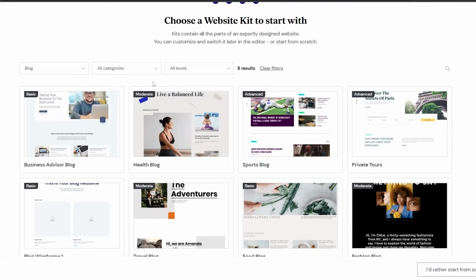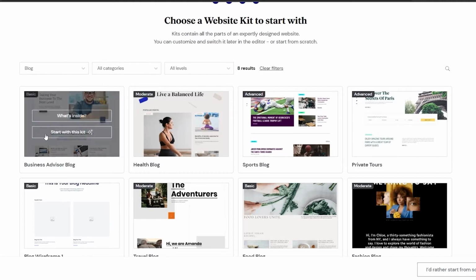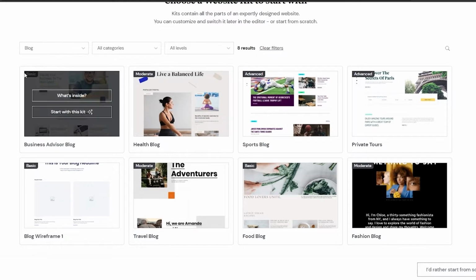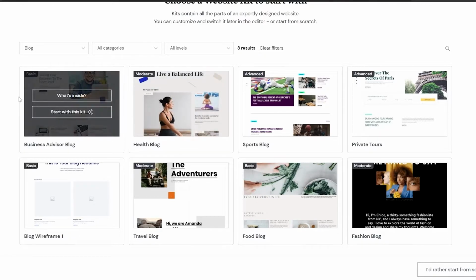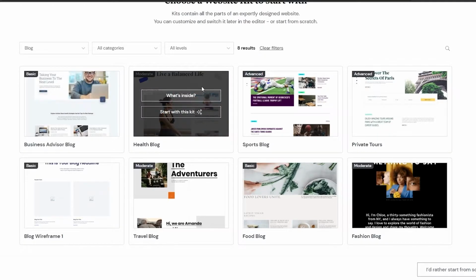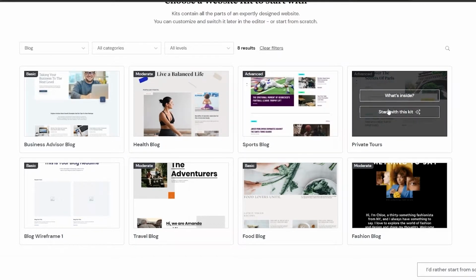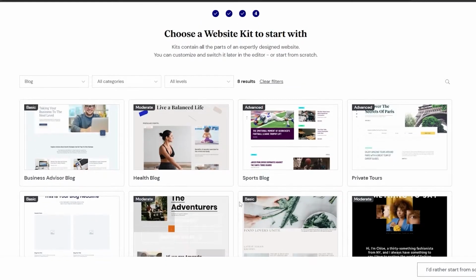Then it's going to give us a website kit to start with. So as you can see, we have a bunch of different options, and over here each one has its own difficulty as well, like the level of creation and effects that goes into it. So it's a little bit more advanced. As you can see, this one is a more basic one, this is more moderate, this one is an advanced one, this one as well. So you can choose whichever one you want.